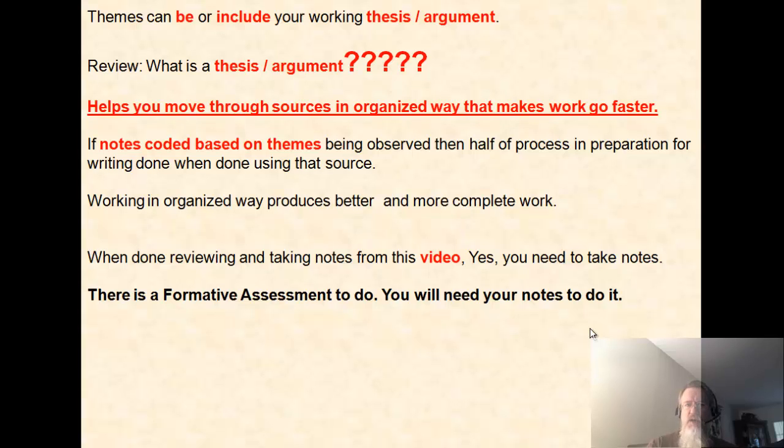And other people can argue with it. So that's why we call them arguments. It can be kind of fun to get engaged in that kind of discussion. But those theses and arguments do help you move through your sources in that organized way. It does keep you focused so you don't start flying off in other directions that aren't going to actually match up with your argument and your theme, all that coding that you're going to be doing.